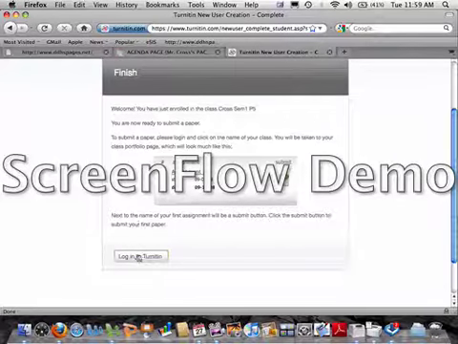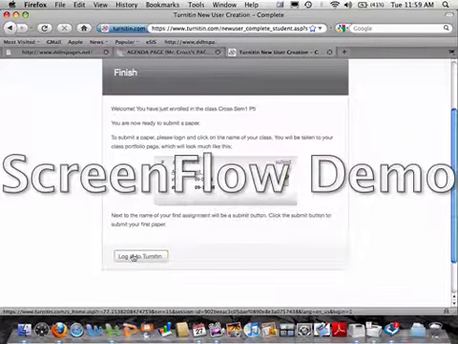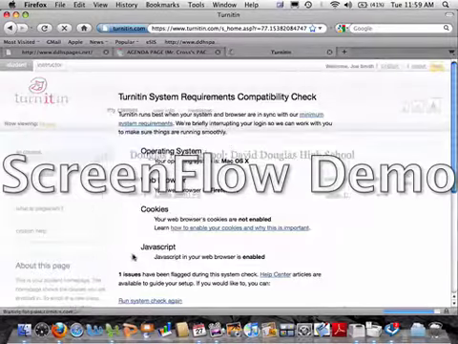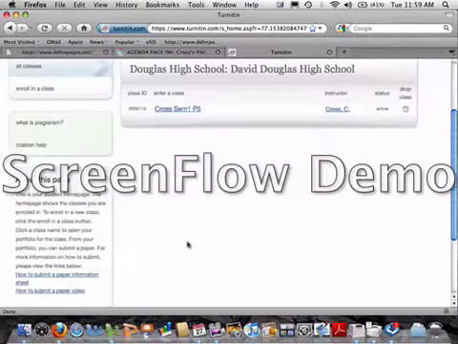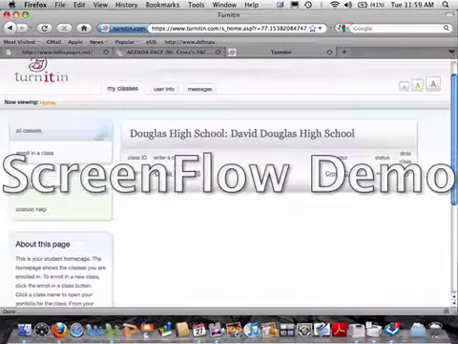So now we have to do one more step to actually get into Turnitin.com. We need to click on Login to Turnitin. Click on that button, and you'll get this system check. Just click on Continue to Dashboard. All right, it'll get rid of that. And you'll see, here's the class.